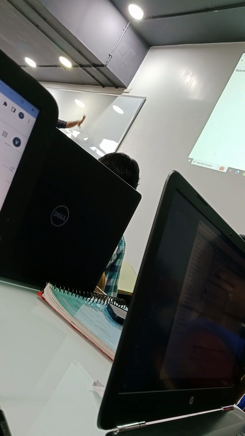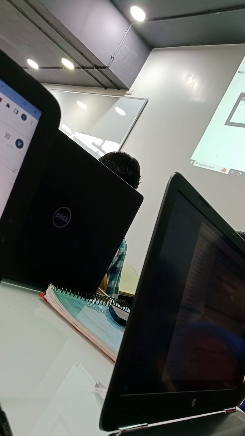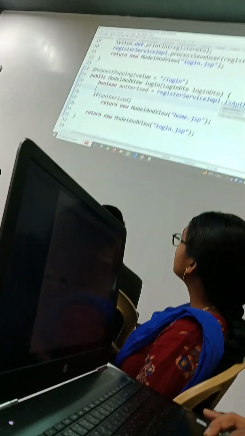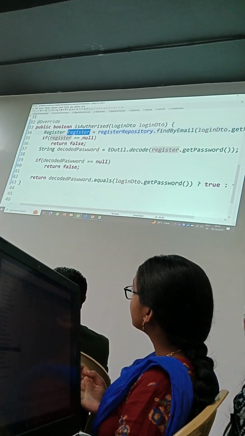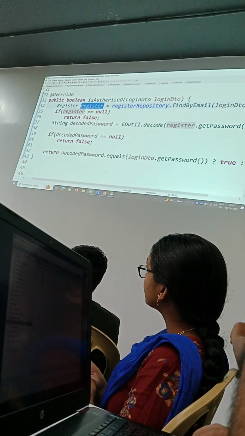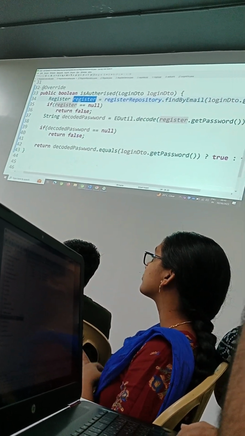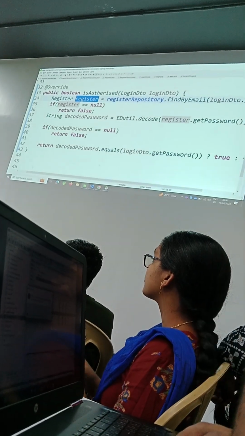Initially you will get this data, right? A little modification is required in the code now, which you try out. Now, if you call the is authorized method, you will get the register object. Now you check your password, everything. Then you already have an object. After that, don't return true or false. Now return a map.